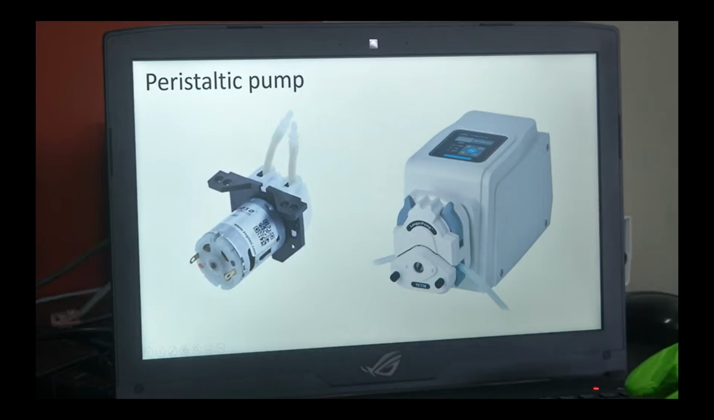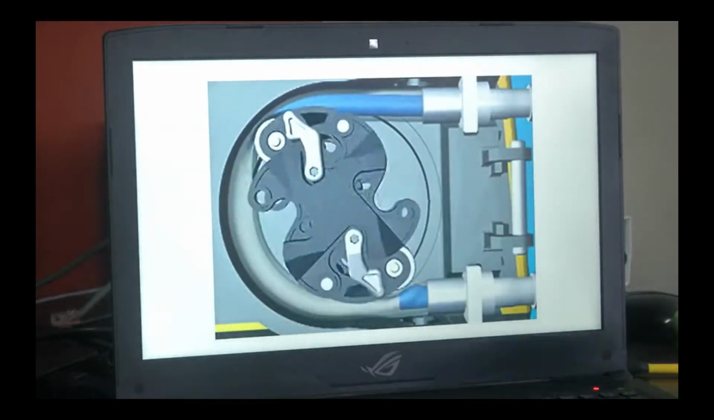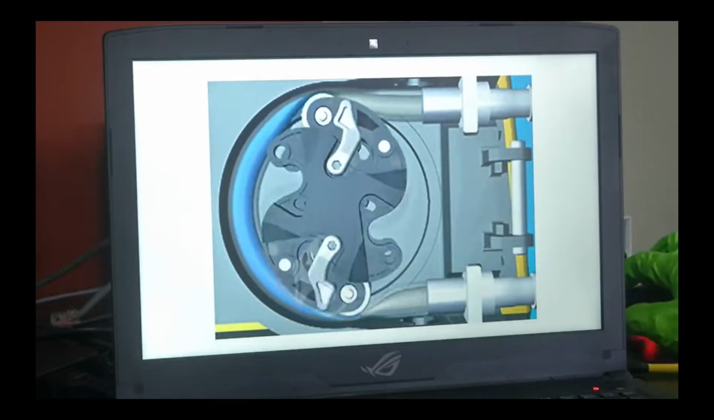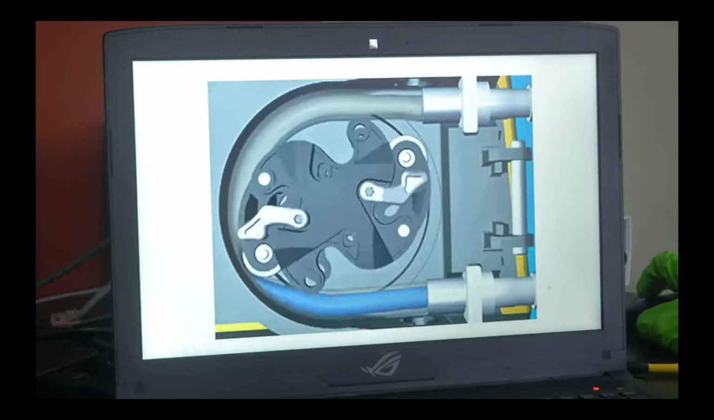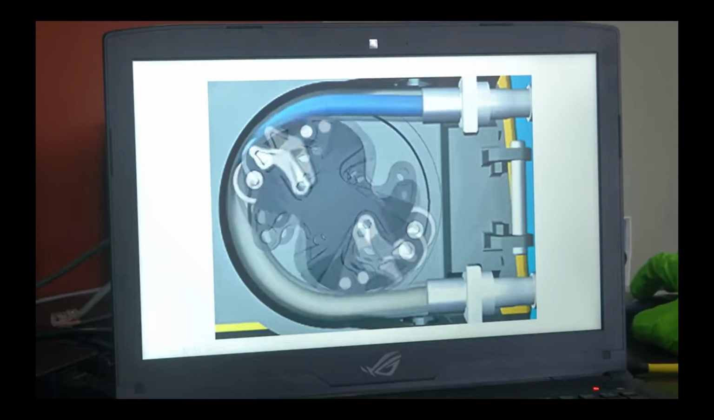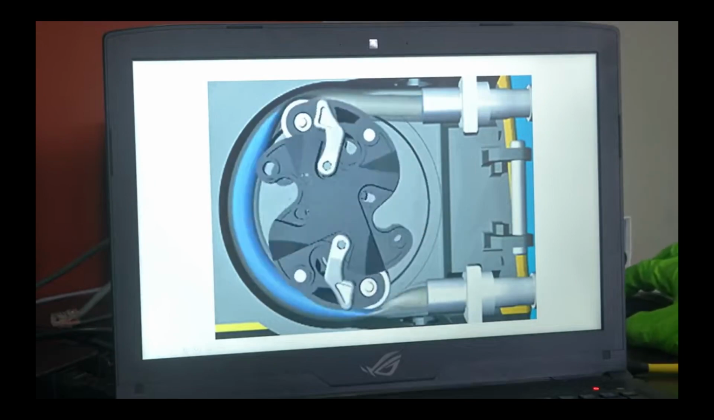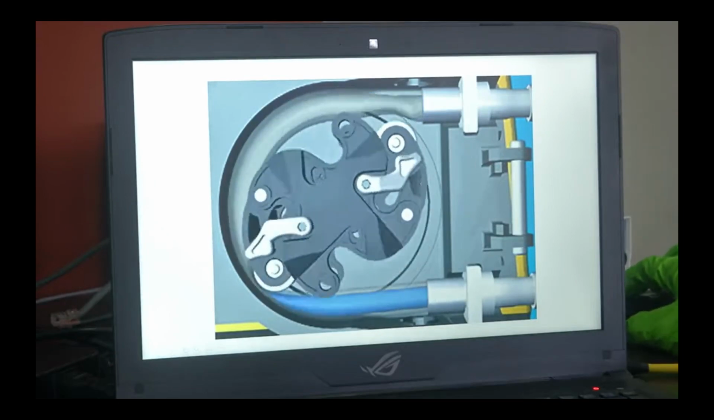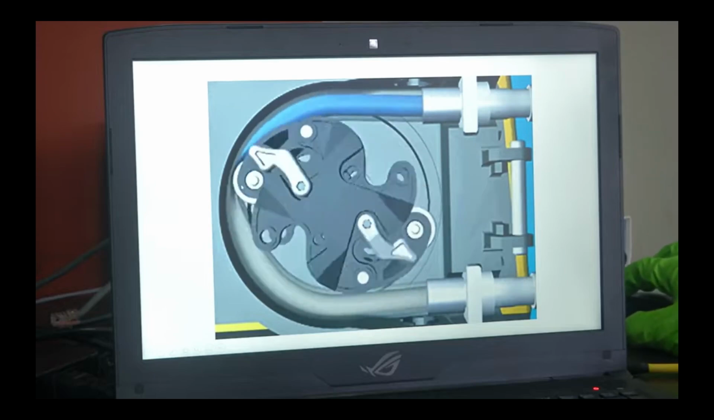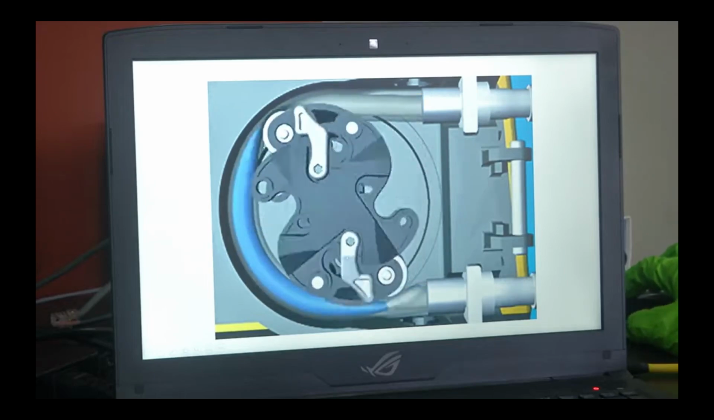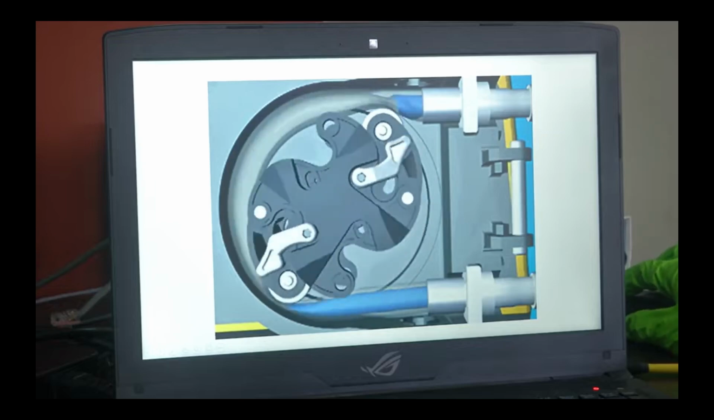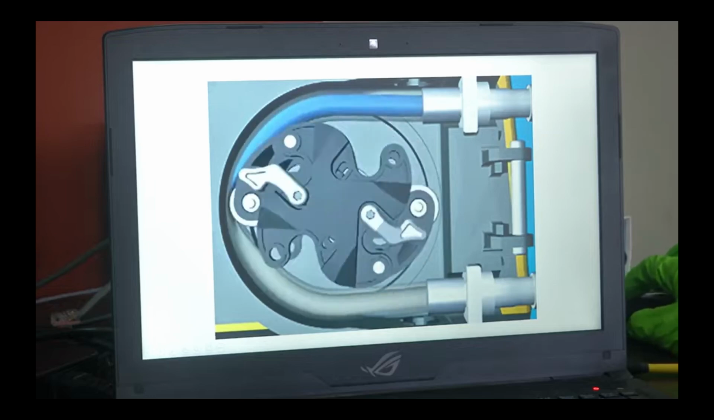Now I will show you how a peristaltic pump works. You can see it here in a GIF image. The fluid will come through this port and come over here. What we have is a rotating roller, and on that rotating roller we have some small rollers as well.